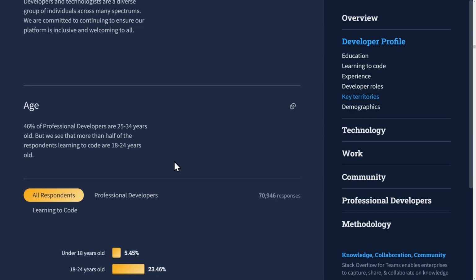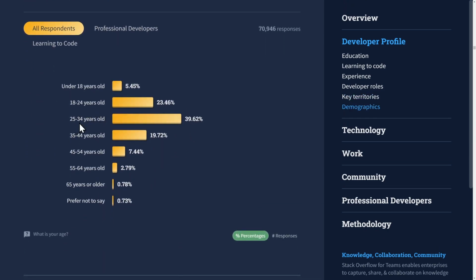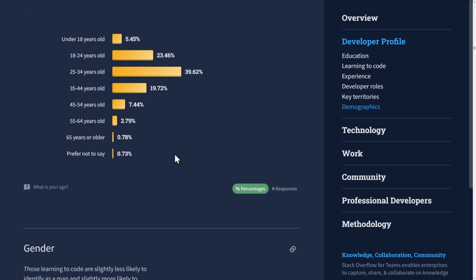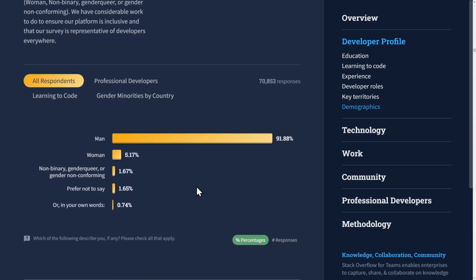Okay, so let's look at age next. Looks like the majority are 25 to 34 years old. That makes sense. And then 18 to 24 and 35 to 44 are either side of that. Genders, unfortunately, there is a lack of diversity. But one cool thing here, 91% men, 5% women, basically.